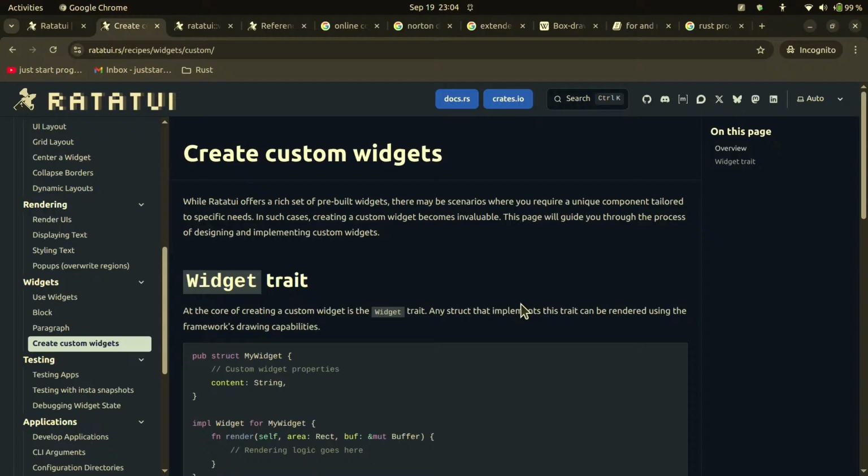Okay, let's move on to create custom widgets. Ratatui offers a rich set of pre-built widgets. There may be scenarios where you require a unique component tailored to specific needs. In such cases, creating a custom widget becomes invaluable. This page will guide you through the process of designing and implementing custom widgets.